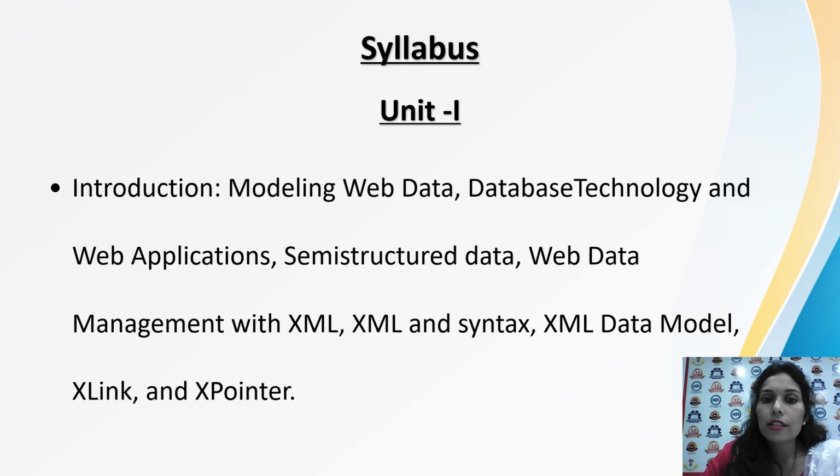So next is XML and the XML data model, and then XLink defines a standard way of creating hyperlinks. In HTML you use a hyperlink to create a link in the document. So XLink defines the standard way of creating hyperlinks in an XML document, and XPointer points to a more specific part in the XML document. This is our unit 1 content.